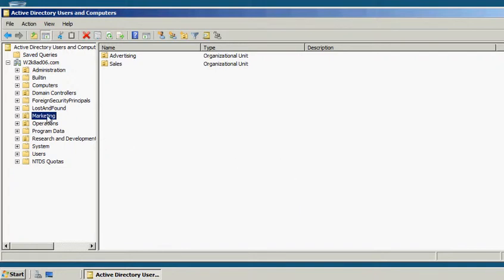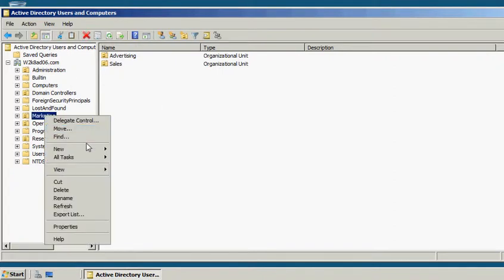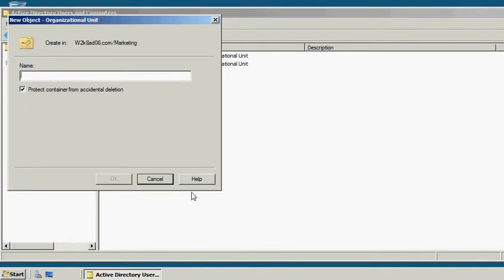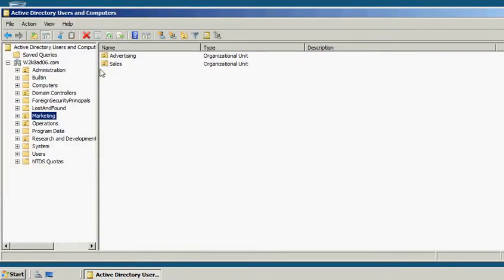So I've actually already made the two, advertising and sales in here, and this is how I did it. You just right click on the marketing OU, just do new right there, go to organizational unit and sales and hit OK. Once you do that, it pops up right here. I did the same for advertising.